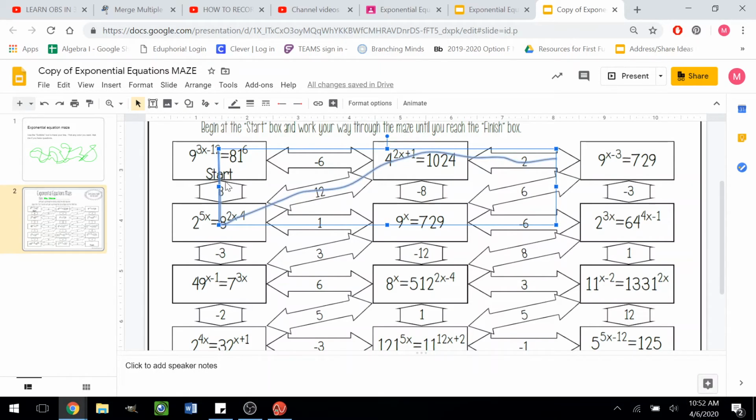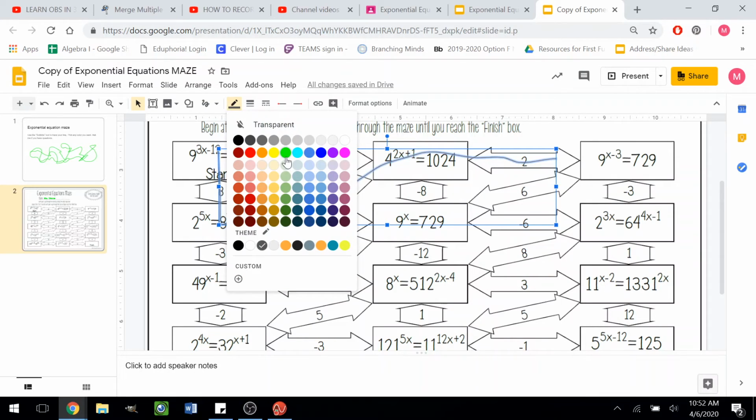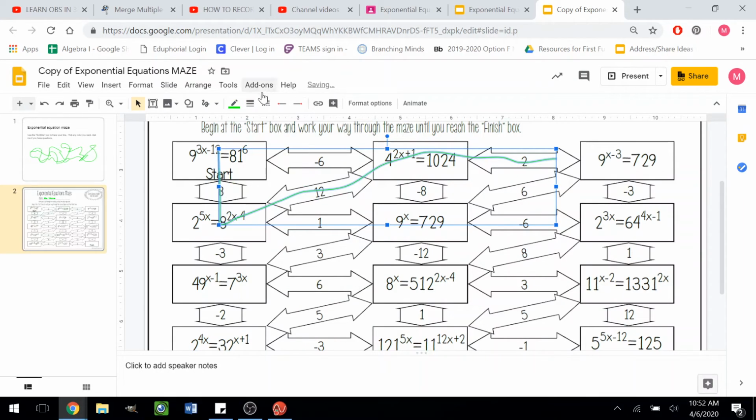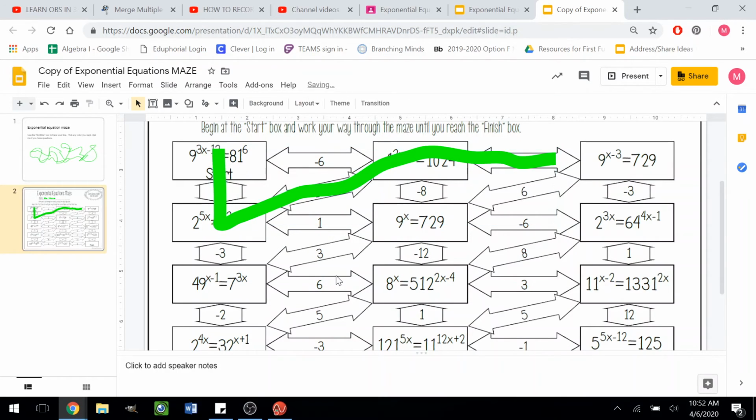I can, if I select this guy, so see how it's unselected right now? It's kind of hard to see. Click on him. Pick a color. Pick a fun color. Green's my favorite color, so I'm picking green, and I'm going to make him fat. Fat. Done.